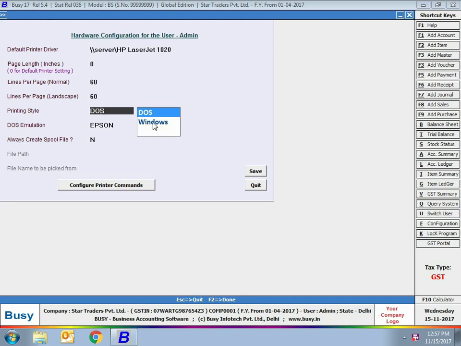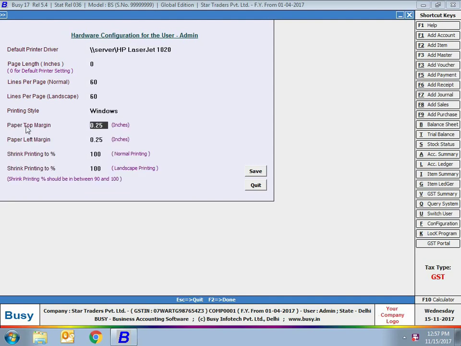Next, if we select the printing style as Windows, then you can see various options appearing. Paper top margin, paper left margin. In both these data fields, you need to specify the left and top margin for the paper, that is how much margin you need to leave from the left side and the top side. Next is shrinking to percentage, normal and landscape.